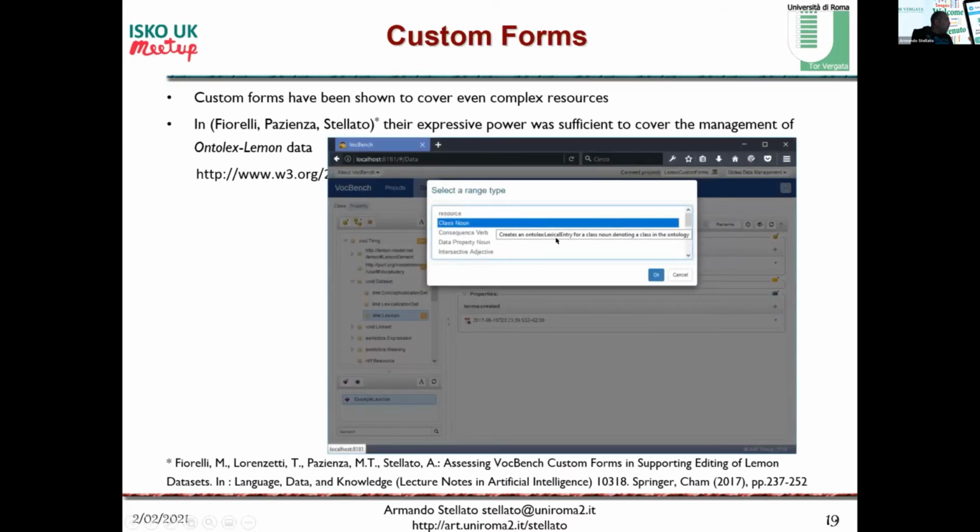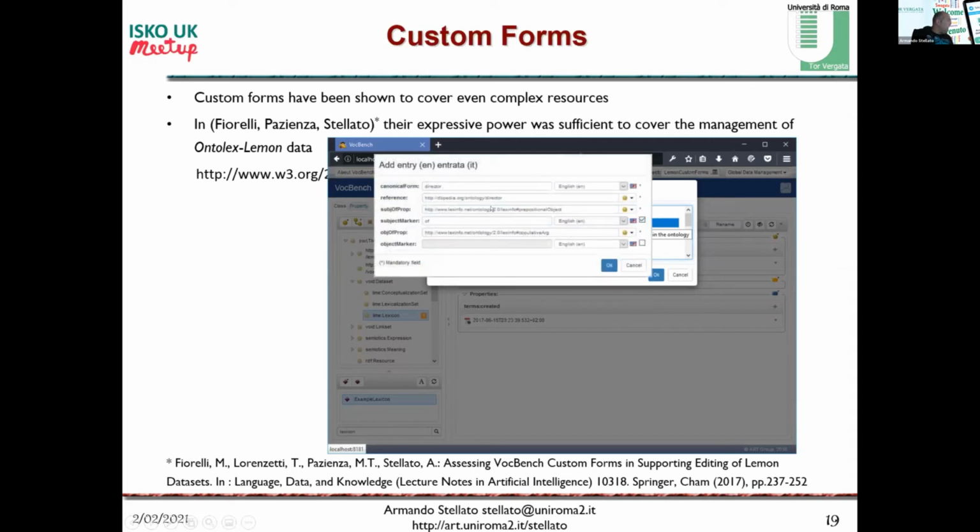For example, this is an application for the OntoLex vocabulary where there are very complex lexical expressions that can be coded in RDF. So for example, here, if we want to create a class noun, we have this template that is generated by custom forms, where we can specify the canonical form of a lexical entry, the reference to the ontology, the connection between the syntax and the semantics, and then other syntactic, morphological, and semantic properties of the elements that are involved.